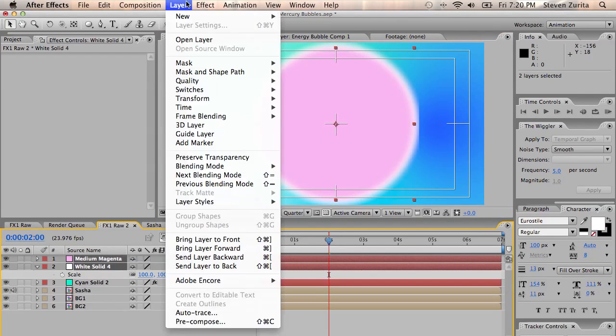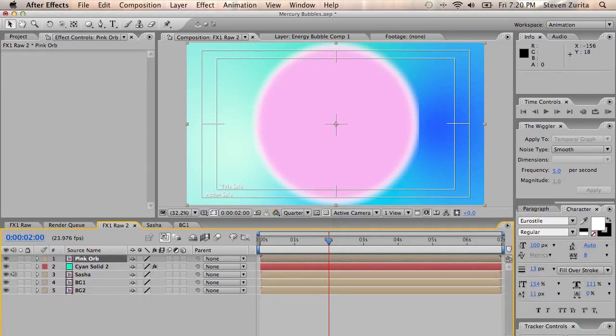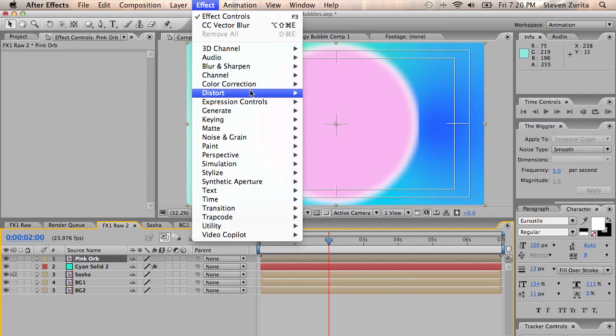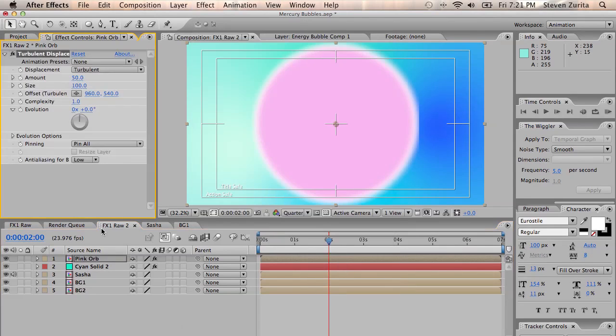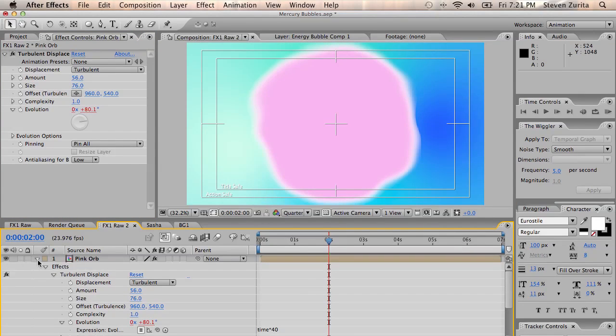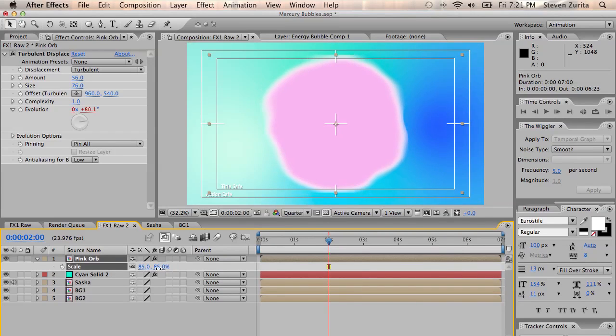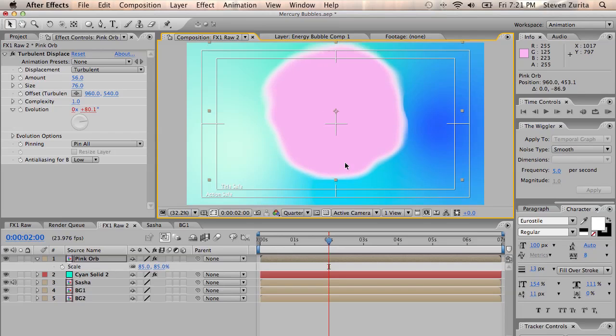We're just going to call this pink orb. We're going to go to Effect, Turbulent Displace, and then just make that entire orb look wonky. There. Alt-click Evolution, time times, oh, let's do 40 just so we're pretending to be different. We just want some subtle motion there. I'm going to take that orb, scale it down, move it up to right about here.